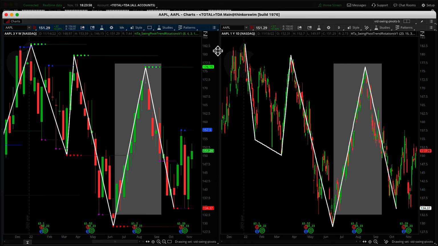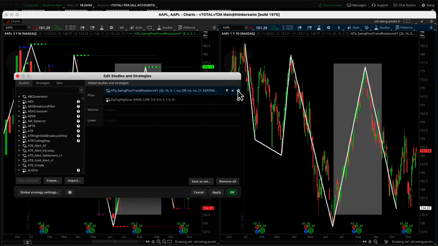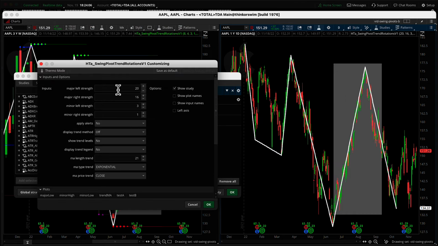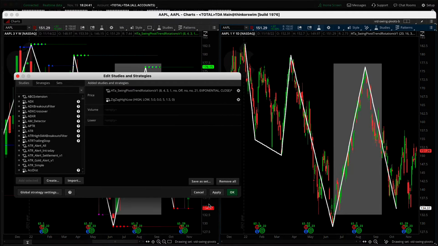So now let's focus our attention on the chart on the right. I'm going to open up the settings here so you can see I've adjusted these settings and changed them from their default values. The default values here are 8 and 4, and I've changed them to 20 and 16. I'm going to change those back to the default values, and then when I click apply, I want you to see how everything changes on the right hand side of the chart.